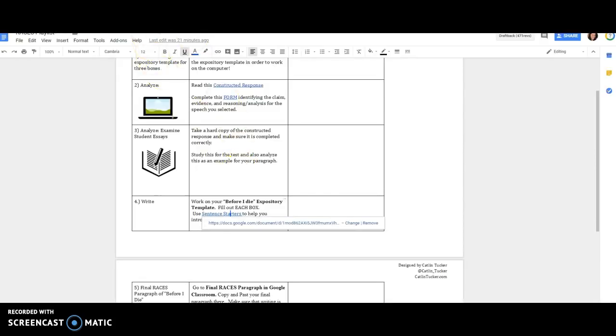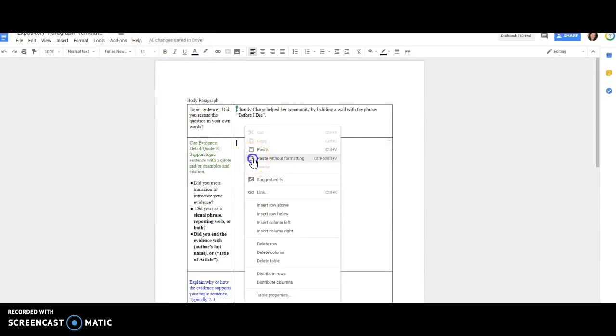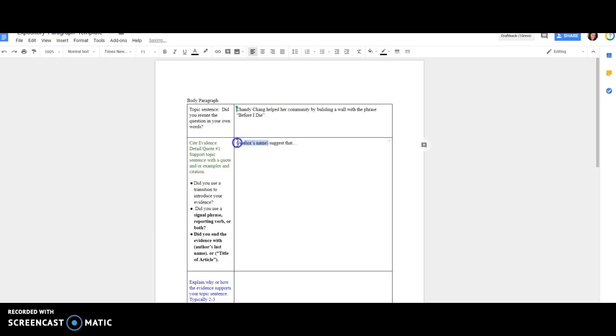Control C, go back to my template. Okay, the author's name suggests, and I'm going to fill in the author's name. Candy Chang suggests that. Okay, so what does she suggest? I've got to find evidence, so I've got to go back to my script.